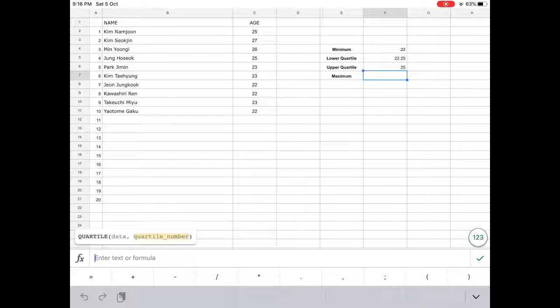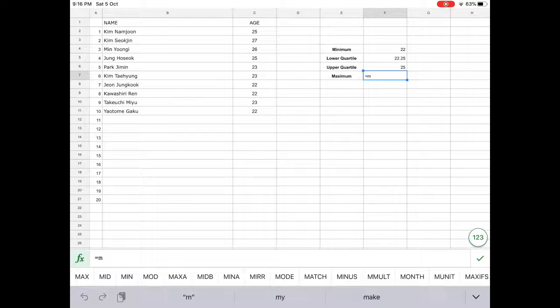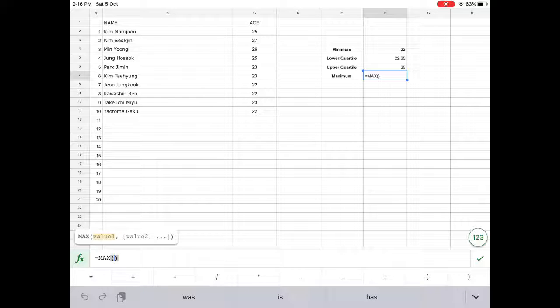And for maximum, you have to type equals and max. Max means maximum. And you highlight your data, and you press enter. So there you have it. That is your box plot.